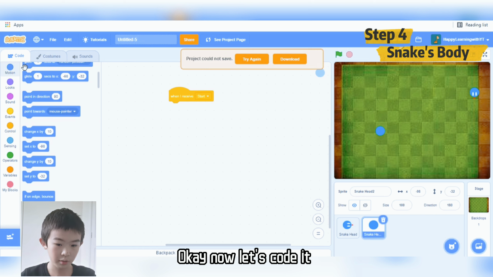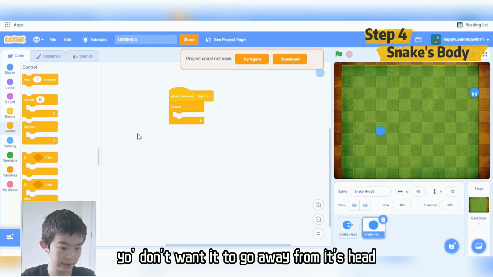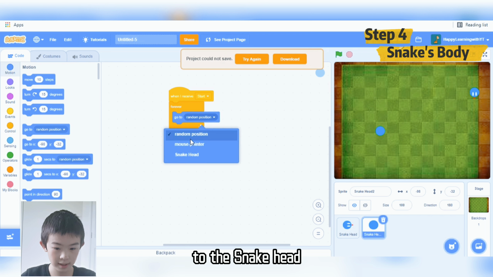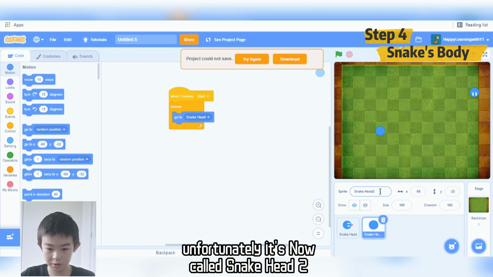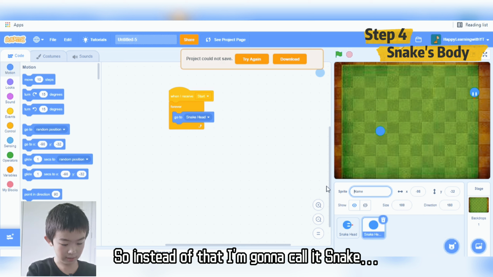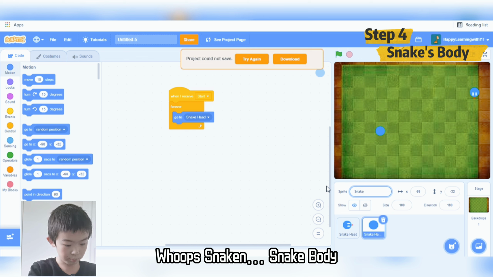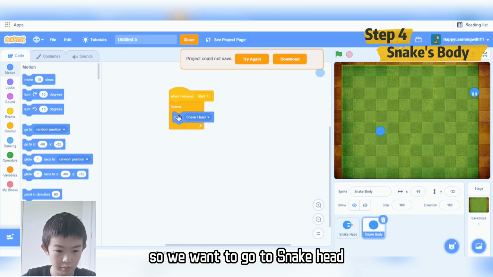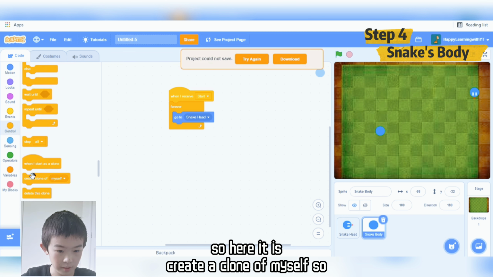Okay, now let's code it. So whenever you see start, because it's body, you don't want it to go away from his head. So you want it always to be going to the snake head. And actually before we do anything else, I'm gonna rename it. Unfortunately, it's now called Snakehead 2 because we duplicated it. So instead of that, I'm gonna call it snake body. Nice, snake body. So we want to go to snake head, and we also want to create a clone of myself. So here it is, create clone of myself.